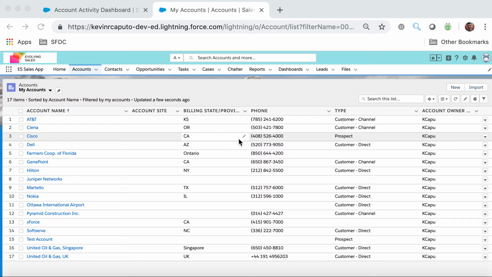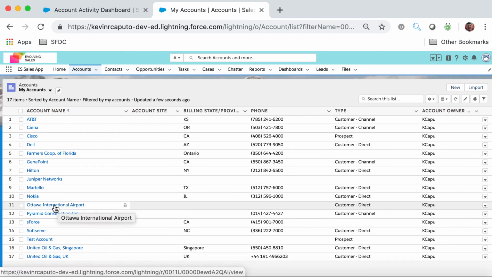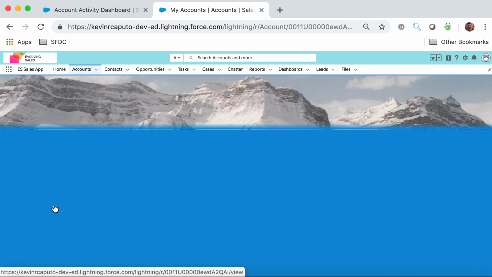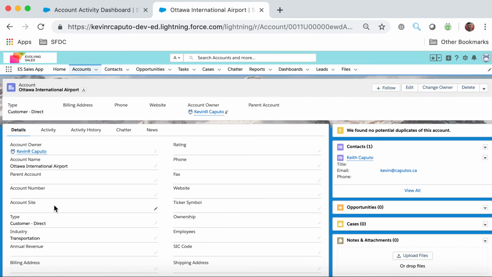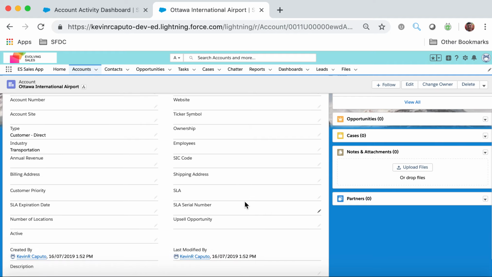I'm doing a quick video on showing the account activity features in this application. So what I'm going to do here is click on my account records and pick one of my accounts that I want to create some activity. I'm going to choose the Ottawa International Airport. And over here, under the details section, I can see all the details associated with the account.